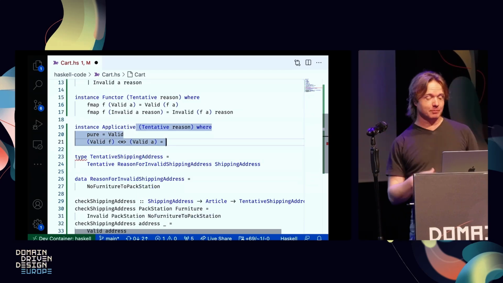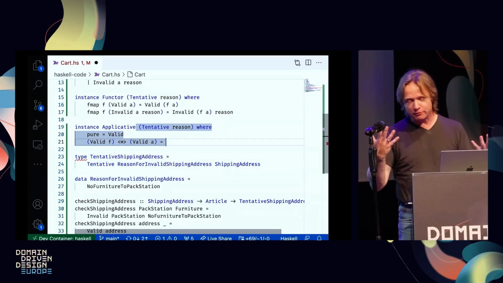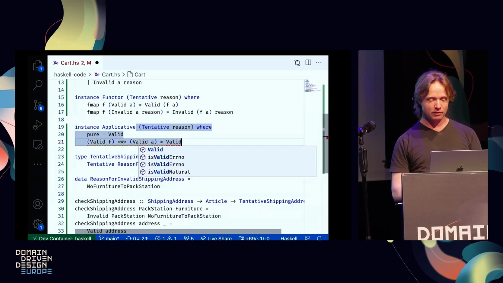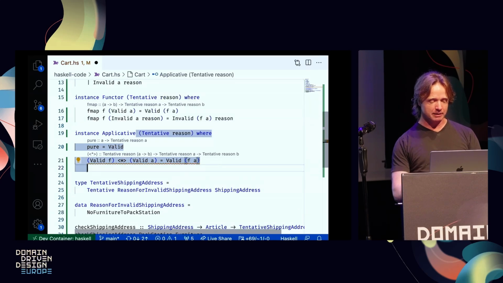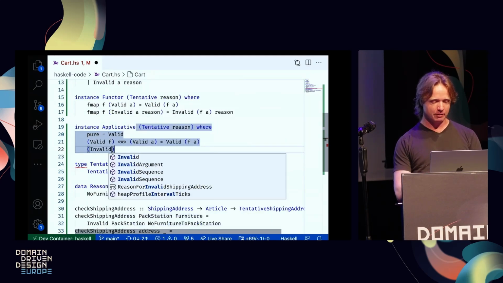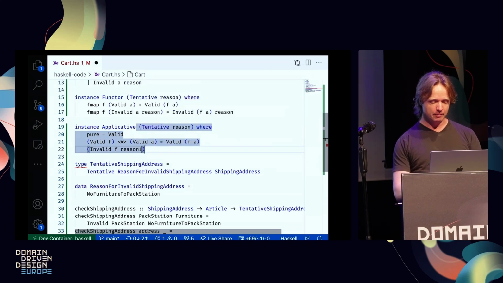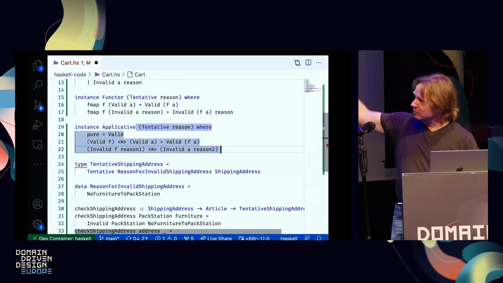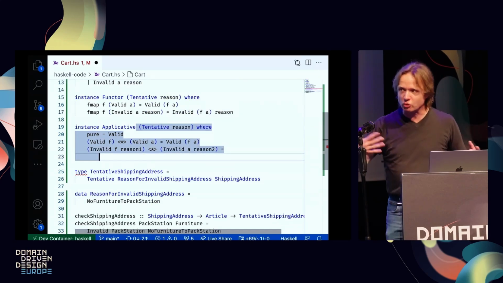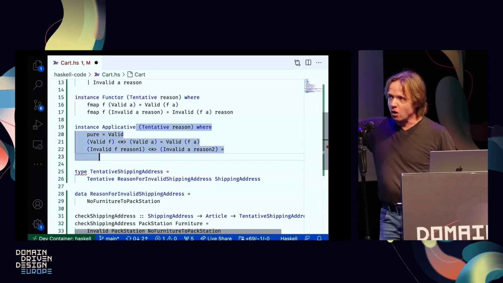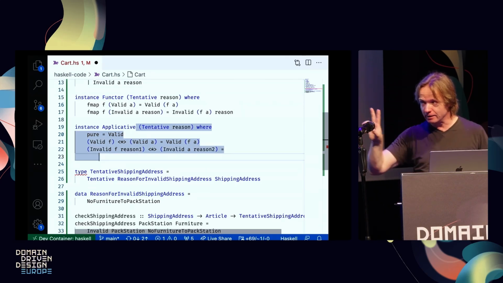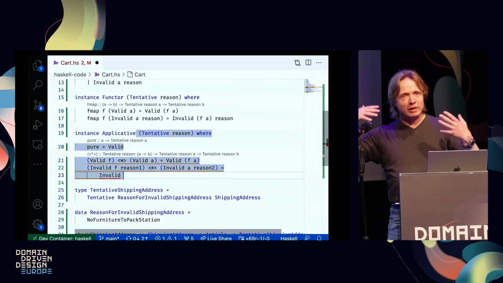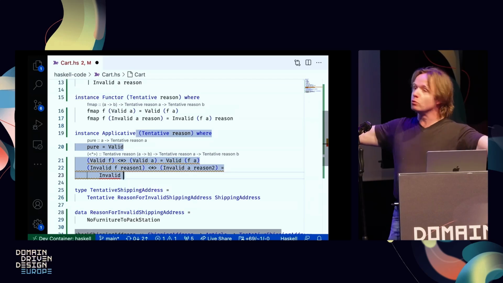Anyway, so here, if we have two valids, we're combining them with this TIE fighter operator of the applicative functor. That's going to be a valid of f of a. And if we have two invalids, I think it's going to get interesting, right? We have reason 1. Well, in order to combine these two invalids, we need to also combine the reasons that are in there.